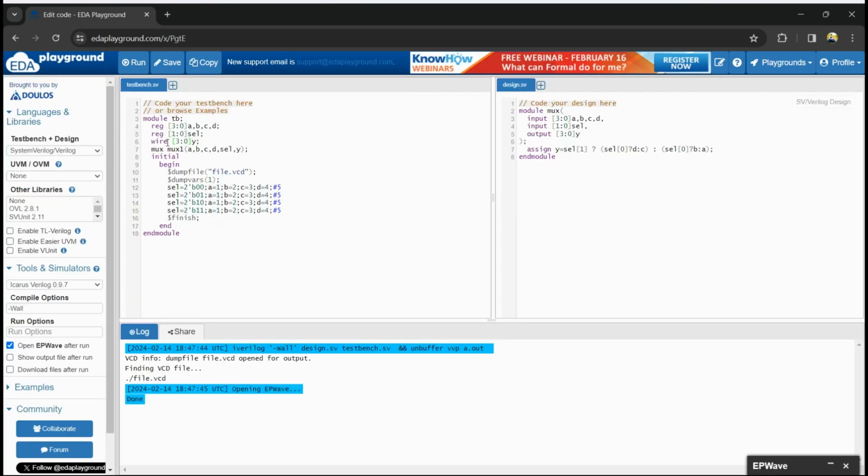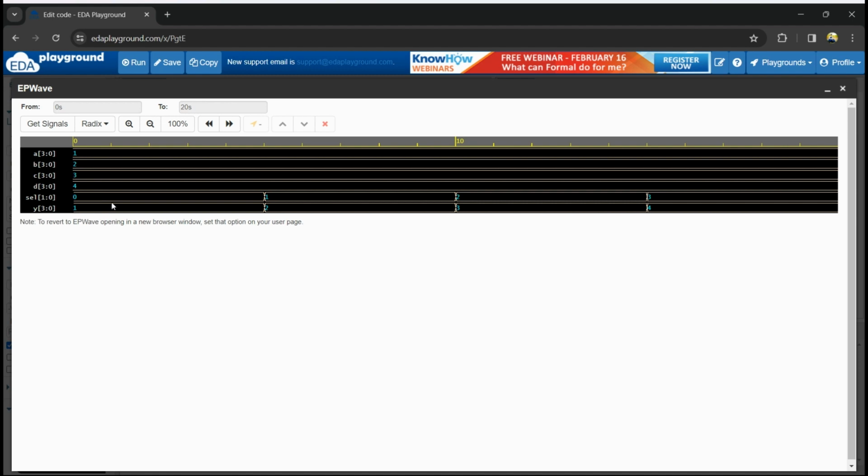Yes, here also in the output we have to give 3 is to 0, because the output size will be 4 bits, right? So I am giving 3 is to 0 here also, and here is the output file. You can see that the selection line initially is 0, so the first input comes out at the output, for 1 b is coming, for 2 the third input is coming, and for 3 d is coming. In this way the 4 is to 1 mux will work.